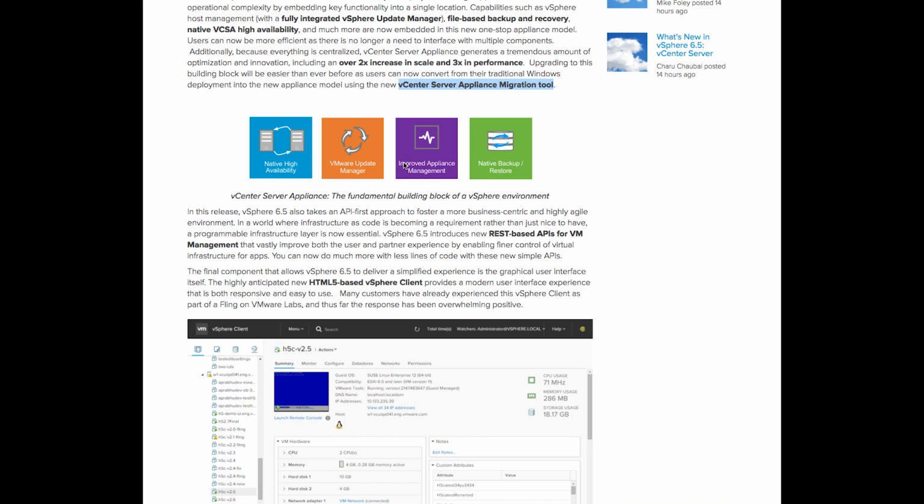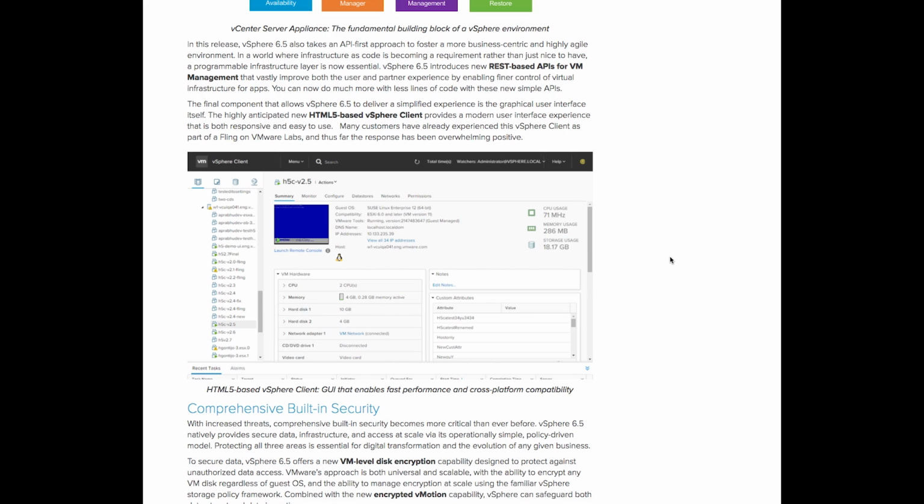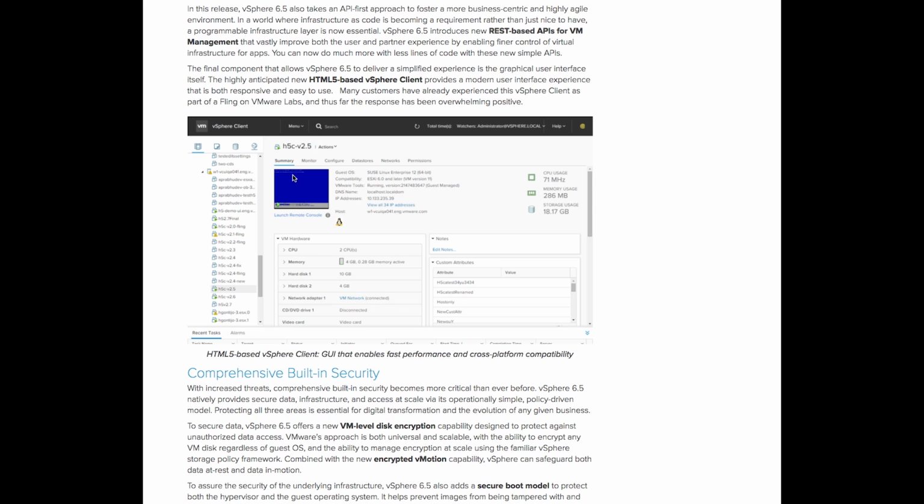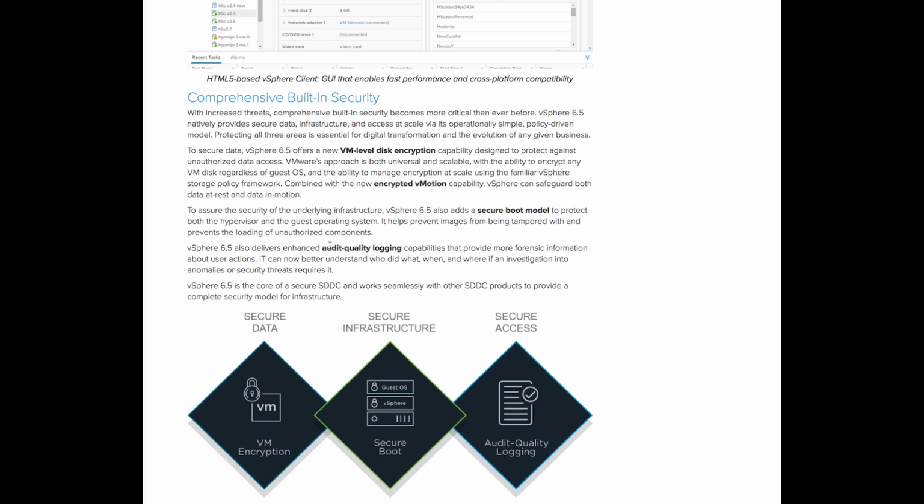Now, the talked about features here are native high availability, update manager, host management, and backup and restore. With regards to host management itself, we have the HTML5 based client, and this is what it actually looks like. This was a VMware fling back in the day, and due to the response VMware has had, they've gone ahead and built and baked it right into this particular install.